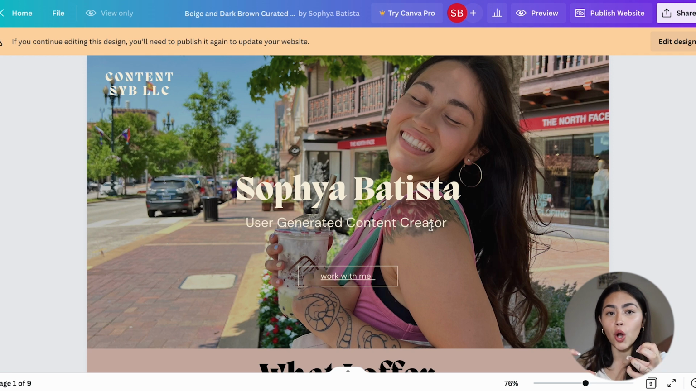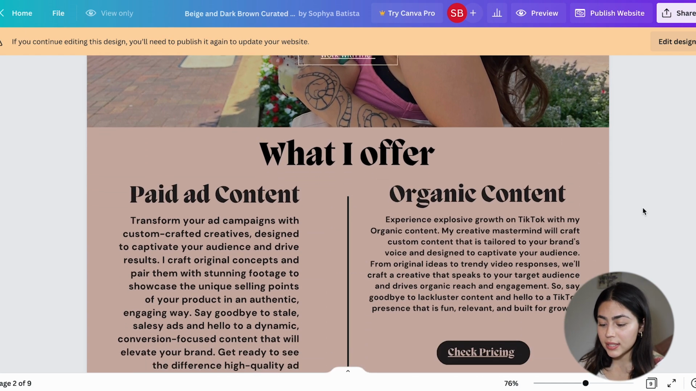So really get to know you as a person. I love very neutral colors. I love pink, so I incorporated that. I love pastels, so give a feel of who you are to the brand through your portfolio. So let's go to the second page.